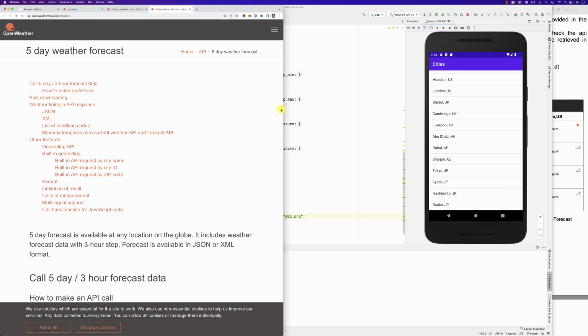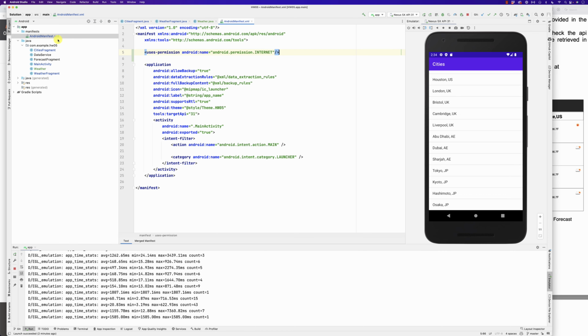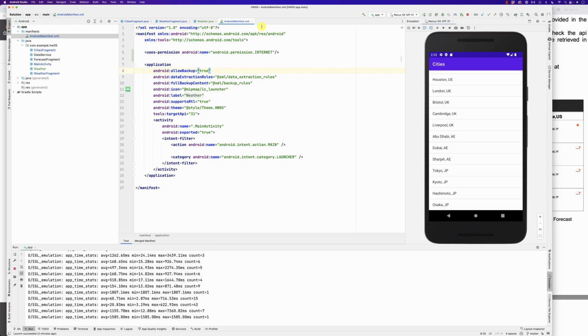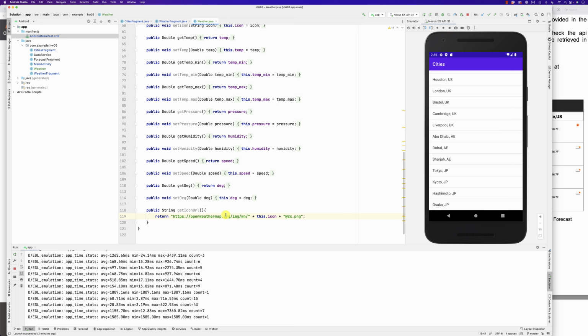So I need HTTPS because in the manifest I did not allow clear text. So here, uses clear text traffic. I didn't allow clear text traffic, right? So that's why I just need to make sure that I'm using HTTPS.